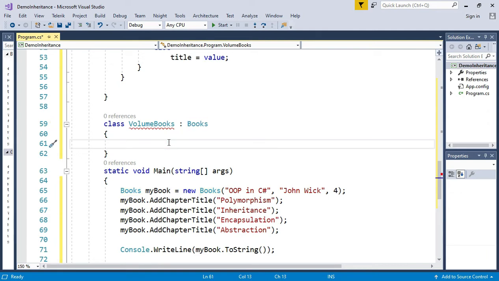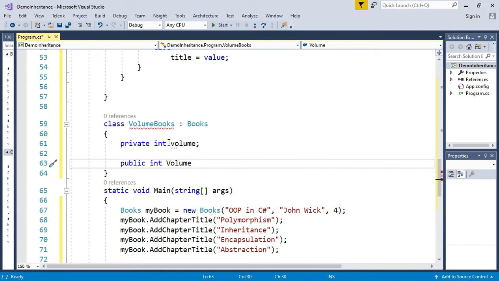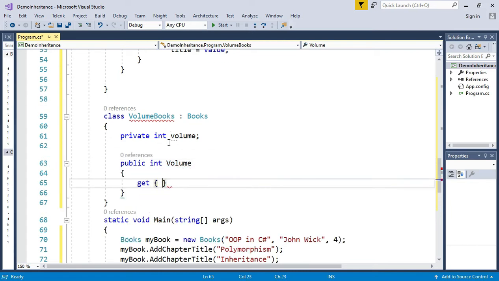Now let's create our first member of our book. We will name this volume. So let's create the first private member, and then let's create the property for our volume. And then this time the constructor for our volume books. We will use the same constructor that we used in our books class.